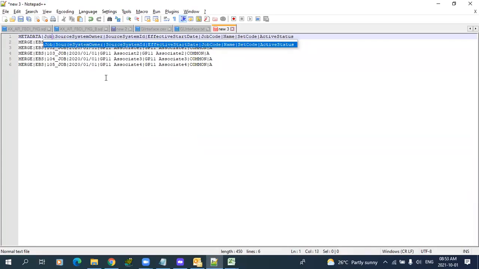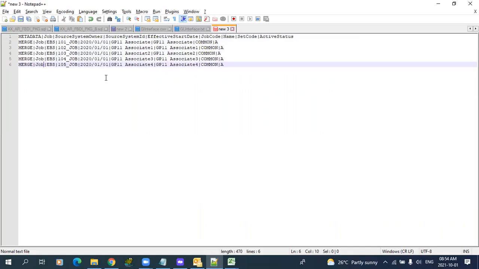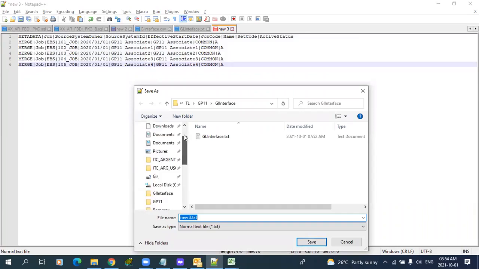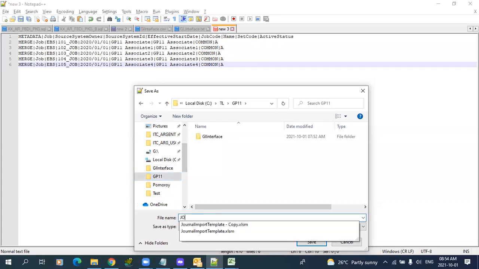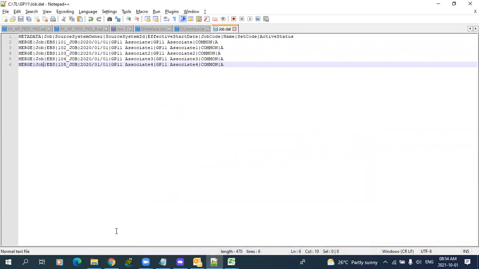This is job. This is my discriminator, metadata job, followed by the same. The same you can add here. This is my discriminator, and you can save it as a dat file, job.dat. This is my dat file, ready.